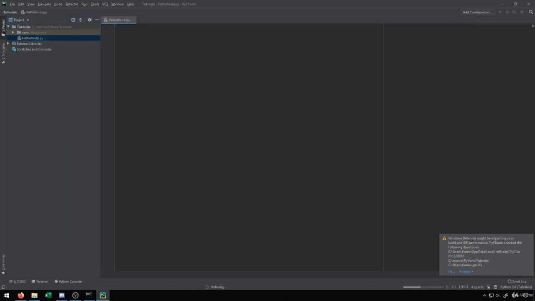And you'll see what it will do is it will create this blank file. Now what we can do is we can do something similar to what we did before, where we just print and then in double quotes hello world. And then we can run this in the same way that we ran the previous one.